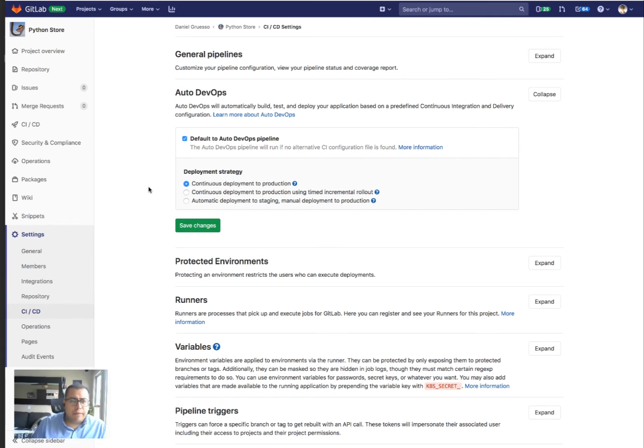Once I enable Auto DevOps, I can specify the deployment strategy that I want to use. So by default, we have continuous deployment to production. And I'm going to change that to automatic deployment to staging and manual deployment to production, just to make sure I want to check things on the staging environment first. And then once I see that that looks good, I will go ahead and deploy into production. So I'm going to go ahead and save changes.